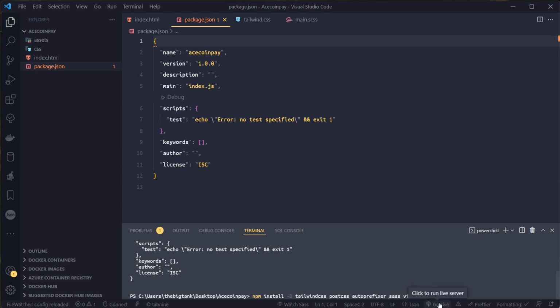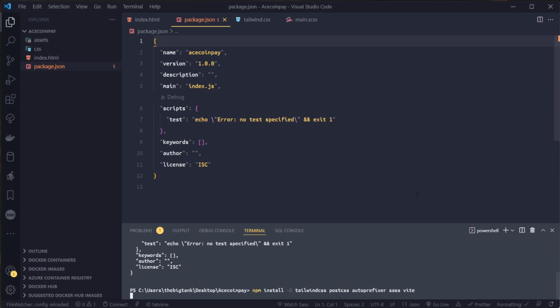But maybe some people are not going to use VS Code with us. So the essence of this is installing Sass directly and using Vite for the live server. If someone uses another IDE or another text editor, they can just continue using Sass and Vite the way I use them here. I just wanted to let you know that. So let this thing install.